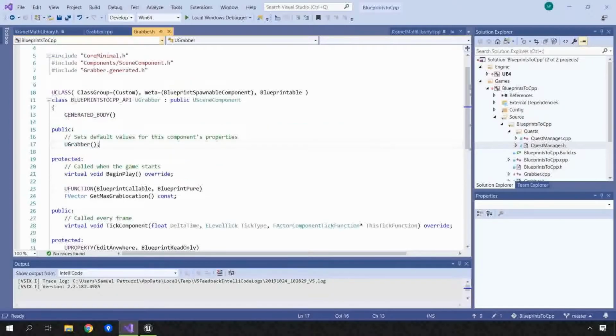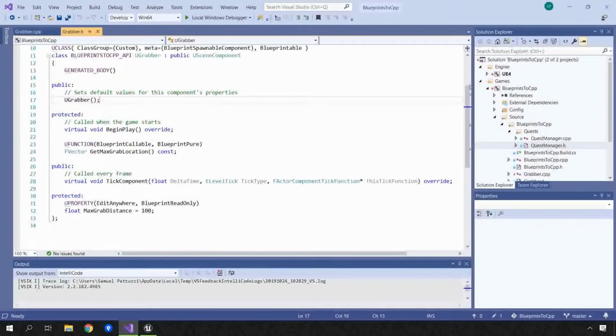So first off, we'll go into the Grabber.h and close down any extraneous tabs that we don't actually need. And we're going to create a new UPROPERTY, and it's not going to be the max grab distance, but it is going to be the hold distance. So let's call it that.